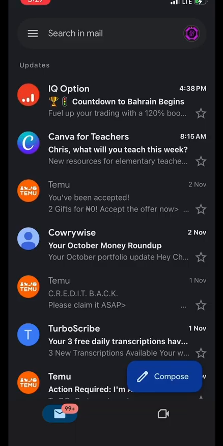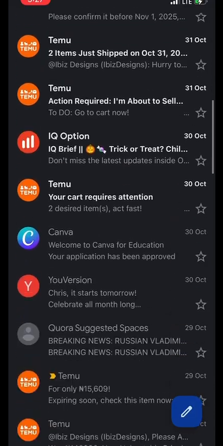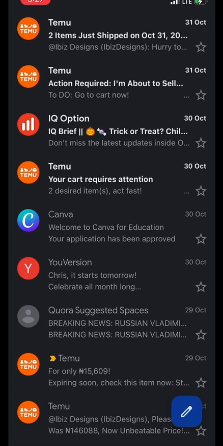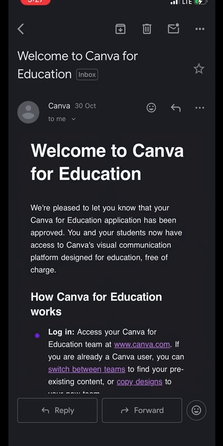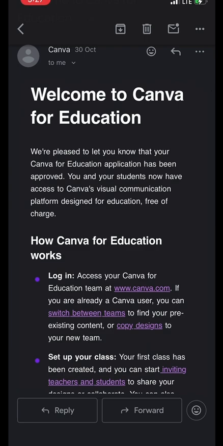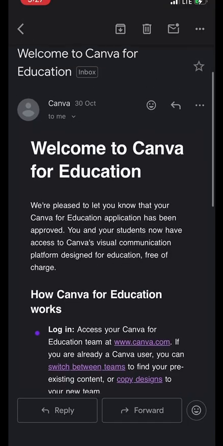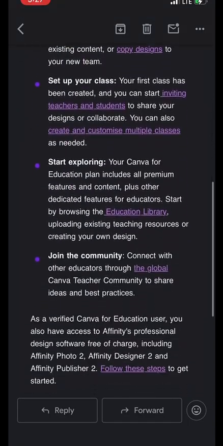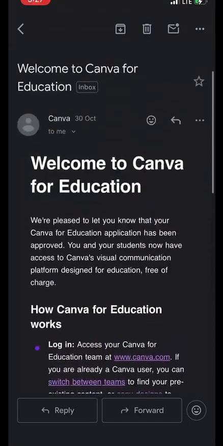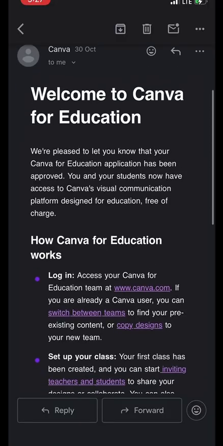So let me show you the mail you receive if your application was approved. This is the mail I received. It says, "Welcome to Canva for Education. We are pleased to let you know that your Canva for Education application has been approved." So as you can see, my application was approved, so I received this email. So if your entire process is successful and you followed all this instruction, you'll get approved.